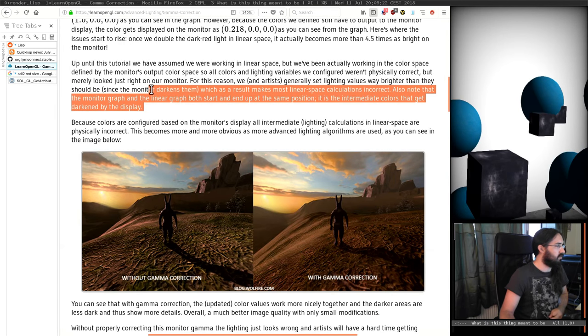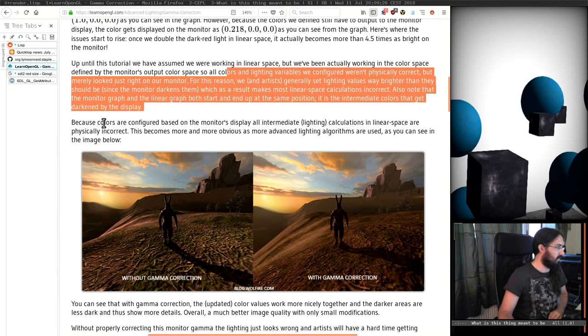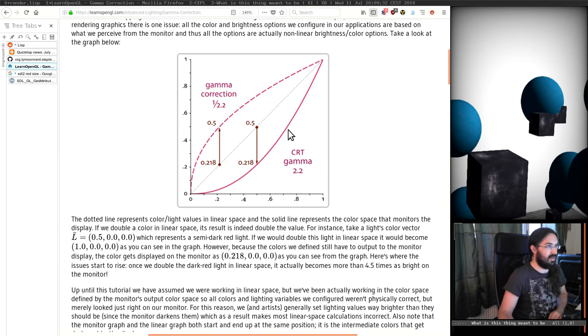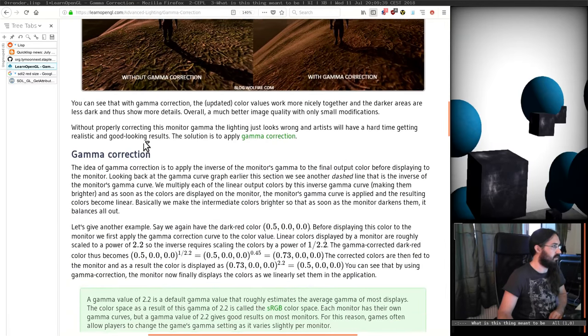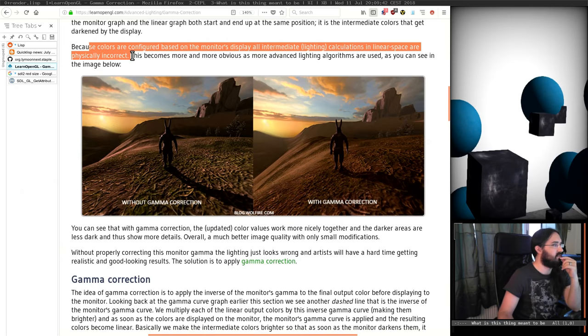Also note that the monitor graph and the linear graph both start and end up at the same position, and it's the intermediate colors that get darkened by the display. Yeah, we get the dip here. Here and here is still the same as the linear relationship.